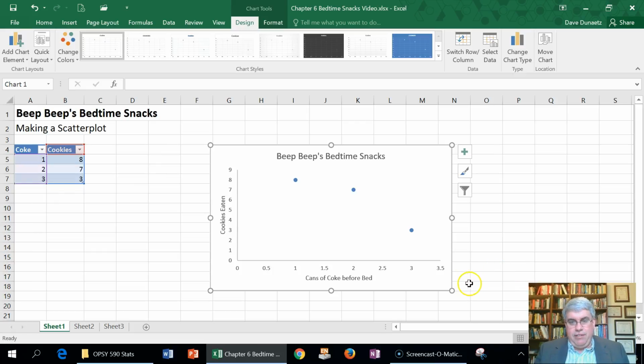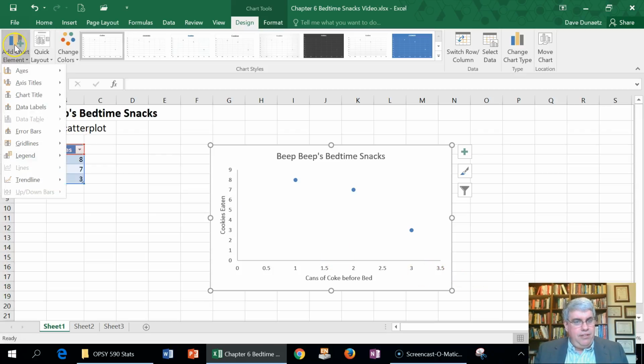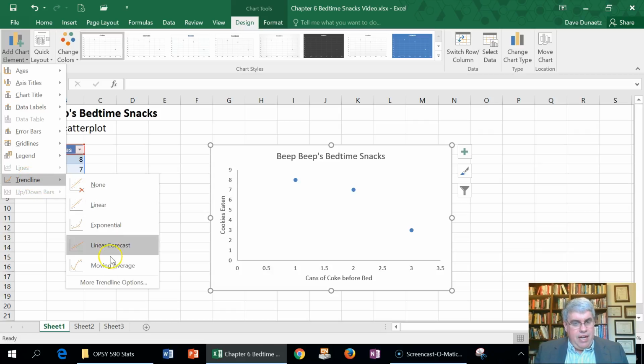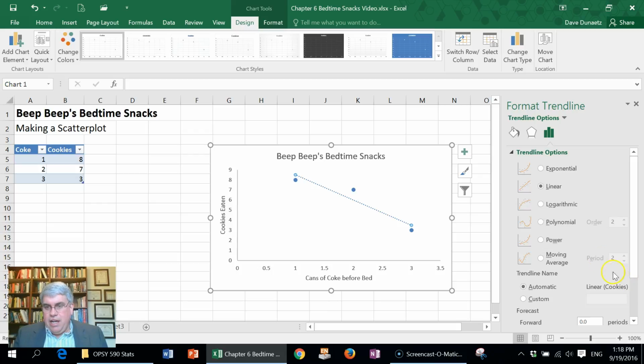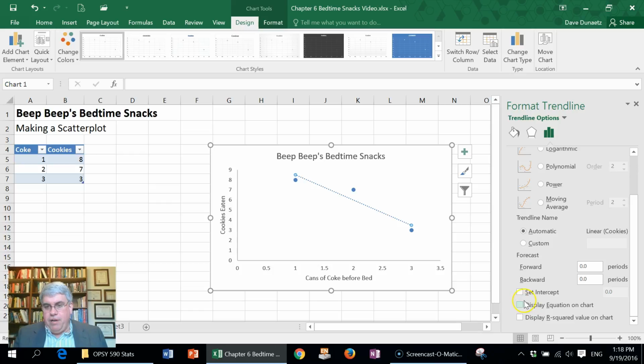So now we can see what's eaten. Now, suppose I also wanted a trend line. Let's see if I can add a trend line over here. I want it linear, but I'm going to go to more trend line options so I can get an equation as well. And so over here, I'm going to choose linear, and I want to display an equation on the chart, and that will be good. And there I've got everything that I'm looking for.